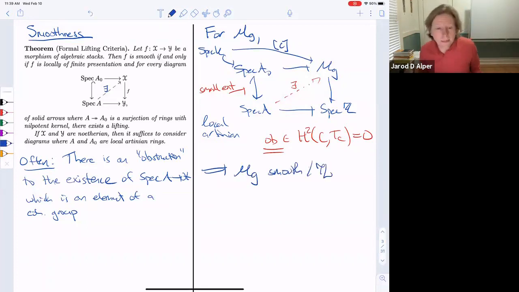All right, and the last topic we discussed was properness, and I raced through that. So I wanted to take some time and explain both separatedness and properness for algebraic stacks.